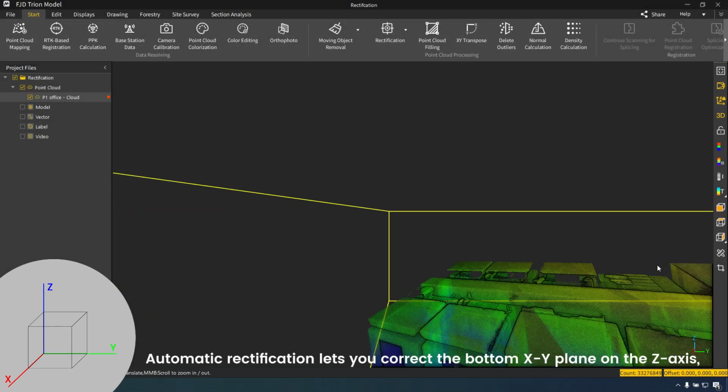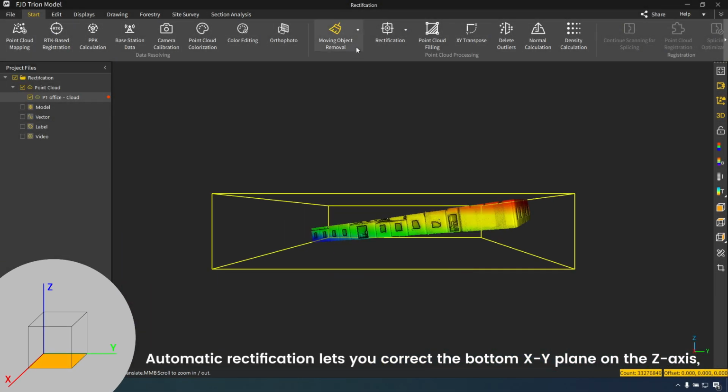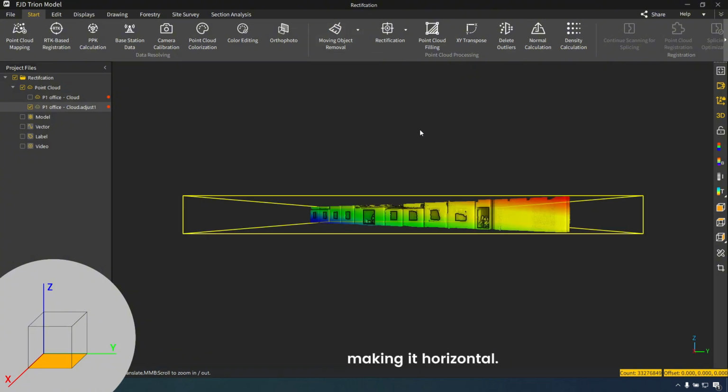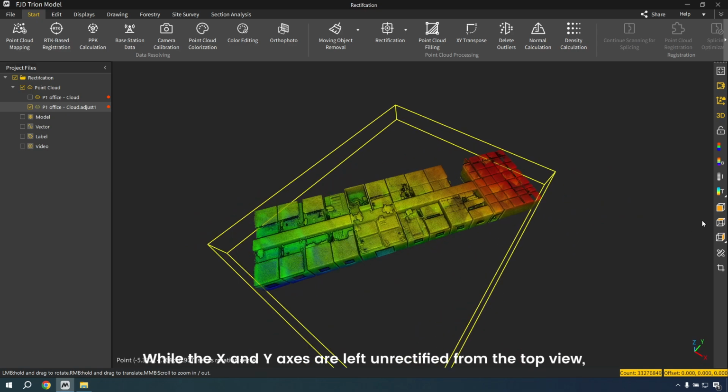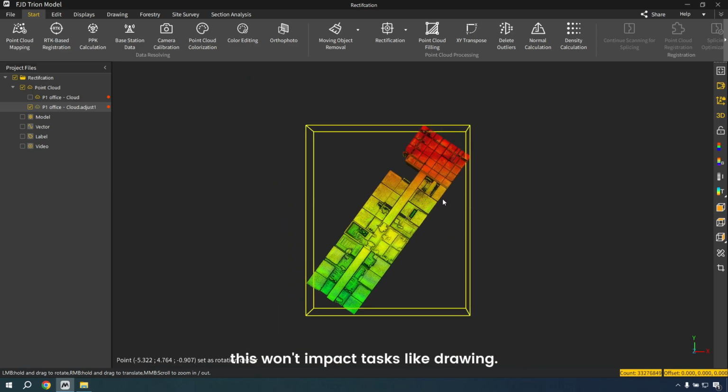Automatic rectification lets you correct the bottom XY plane on the Z axis, making it horizontal, while the X and Y axes are left unrectified from the top view. This won't impact tasks like drawing.